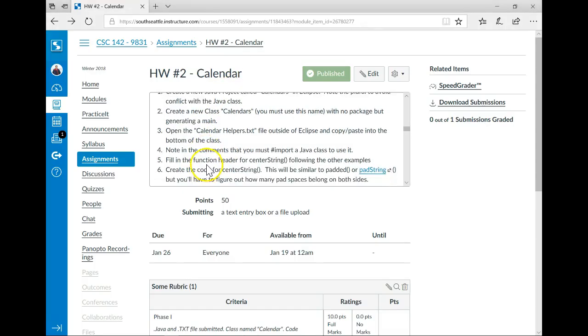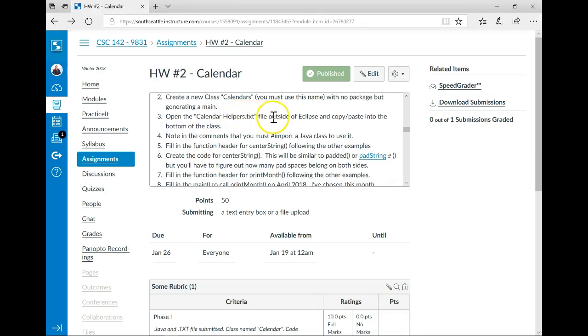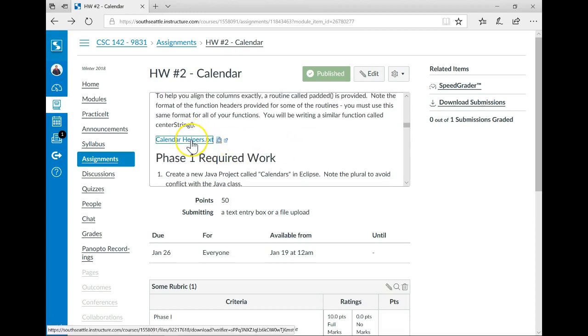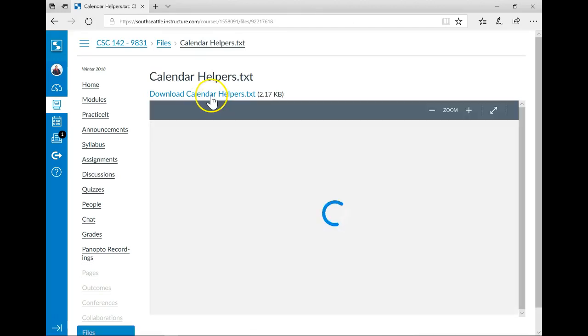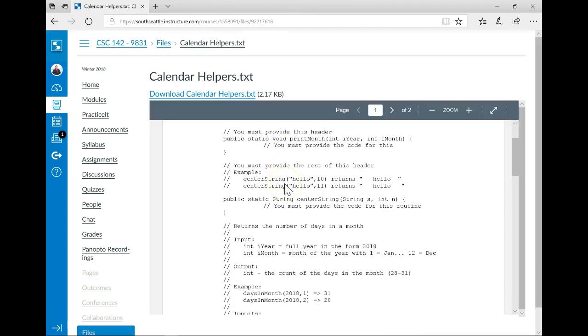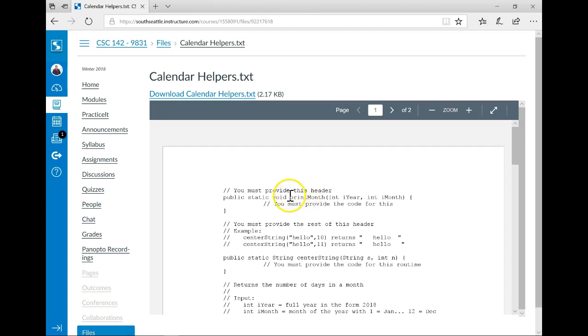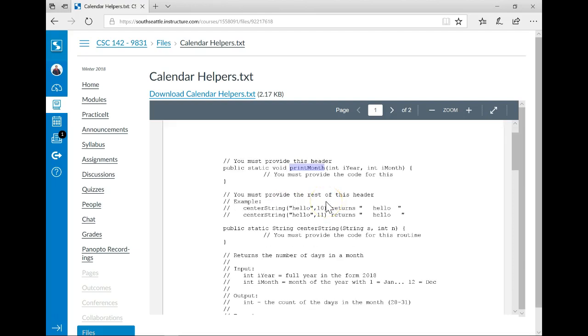So we're going to open the calendar helpers.txt and copy and paste it into the class. And we also have to import. So let's go grab the calendar helpers. Depending on how your computer is set up, it may open it in different ways. I'll show you what it looks like here. Here is a helper routine, print month, that you have. This is really the bulk of the code. This is what you will be filling in.